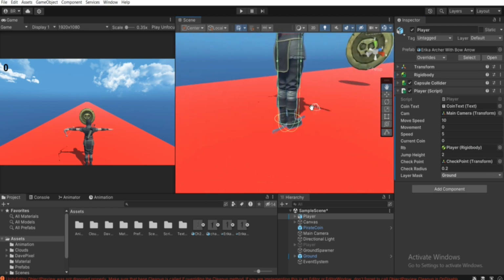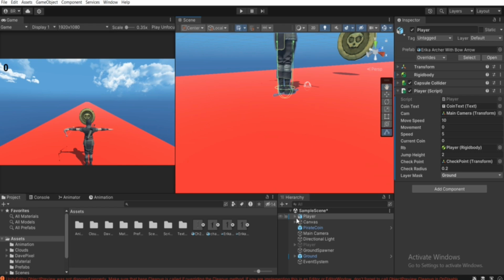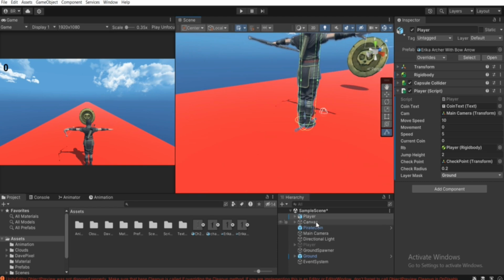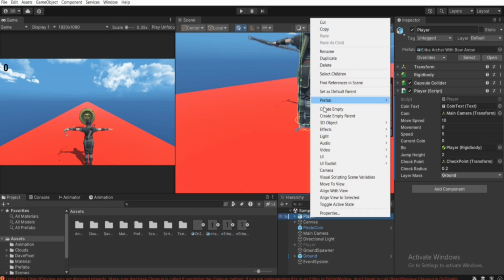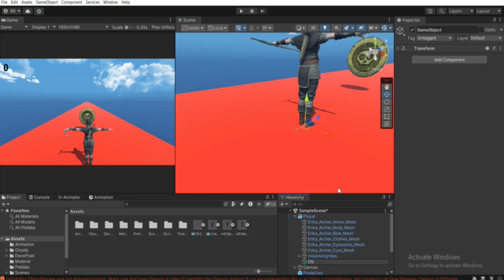Okay, so we made a mistake. Basically, we have to create a checkpoint at the bottom. So we're going to right click on our player game object and create an empty game object. Let's call this game object something like checkpoint.